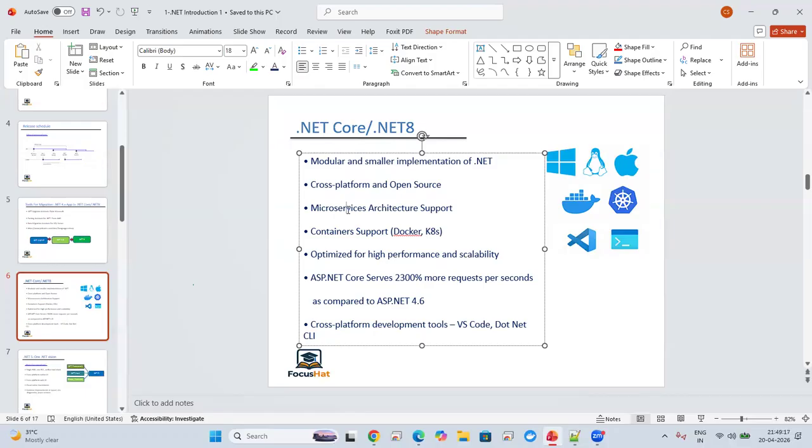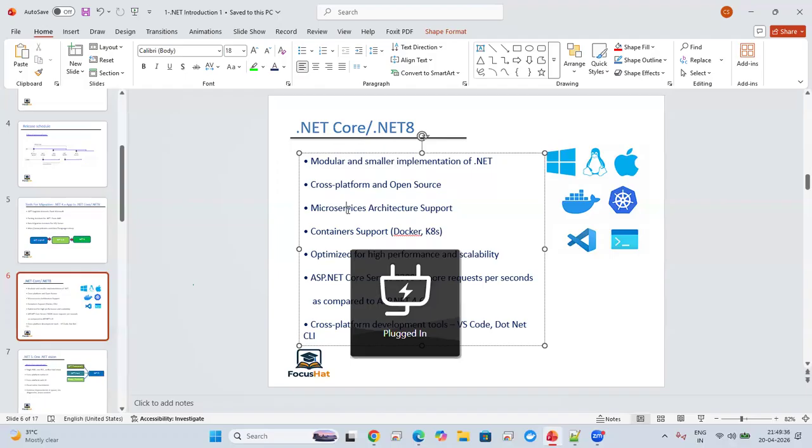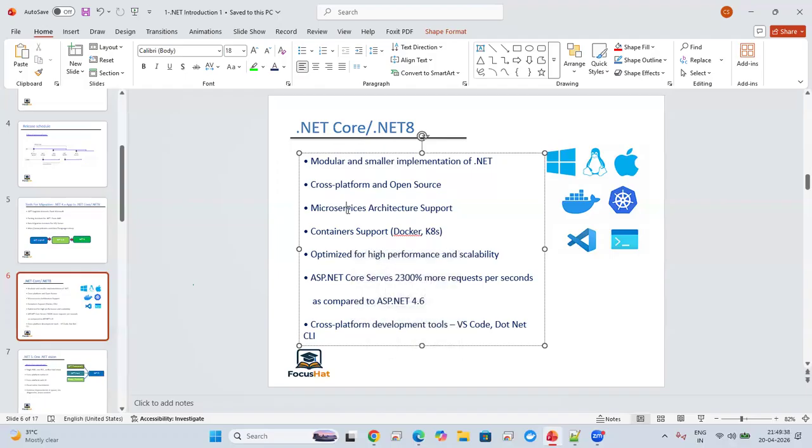And this is the structure of Microservices architecture support. Microservices means small services, through .NET Core. Micro means small; it means small services. This also supports Docker and Kubernetes. .NET Core, not the .NET Framework, is supported for containers related to Docker or Kubernetes.